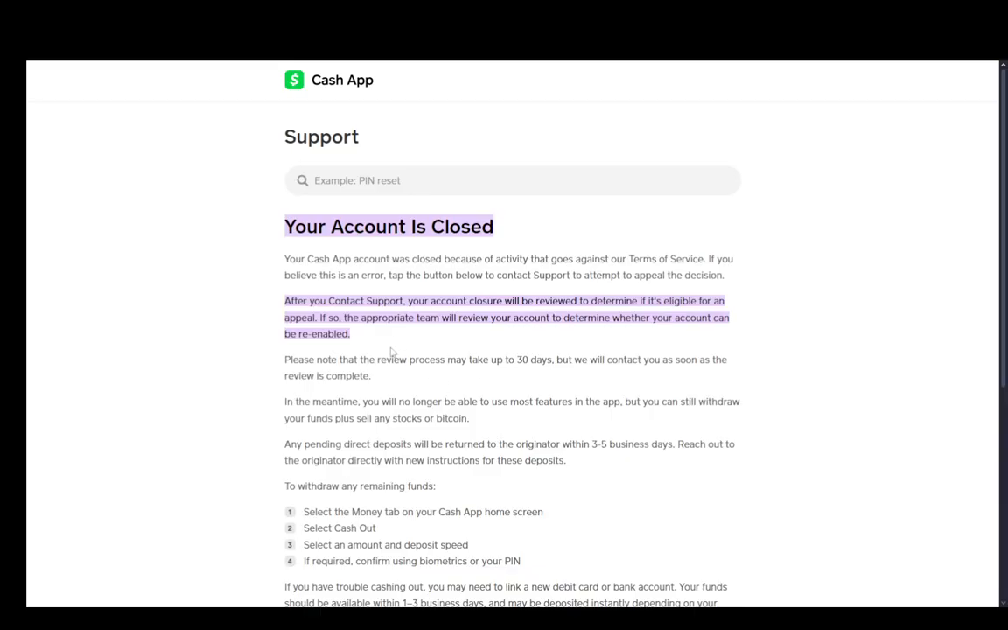support. To contact support, all you need to do is go into the app and go into the top right to access your account settings, then scroll down to support and either start a chat or search for your specific issue.